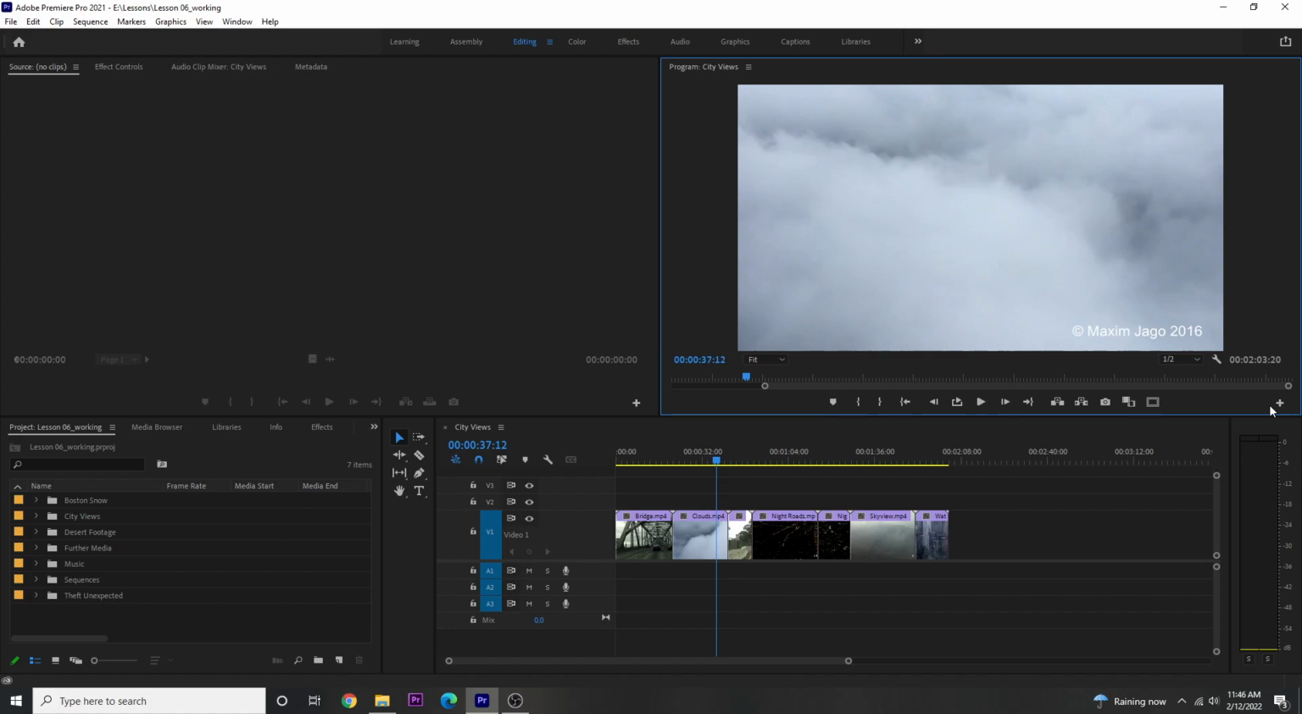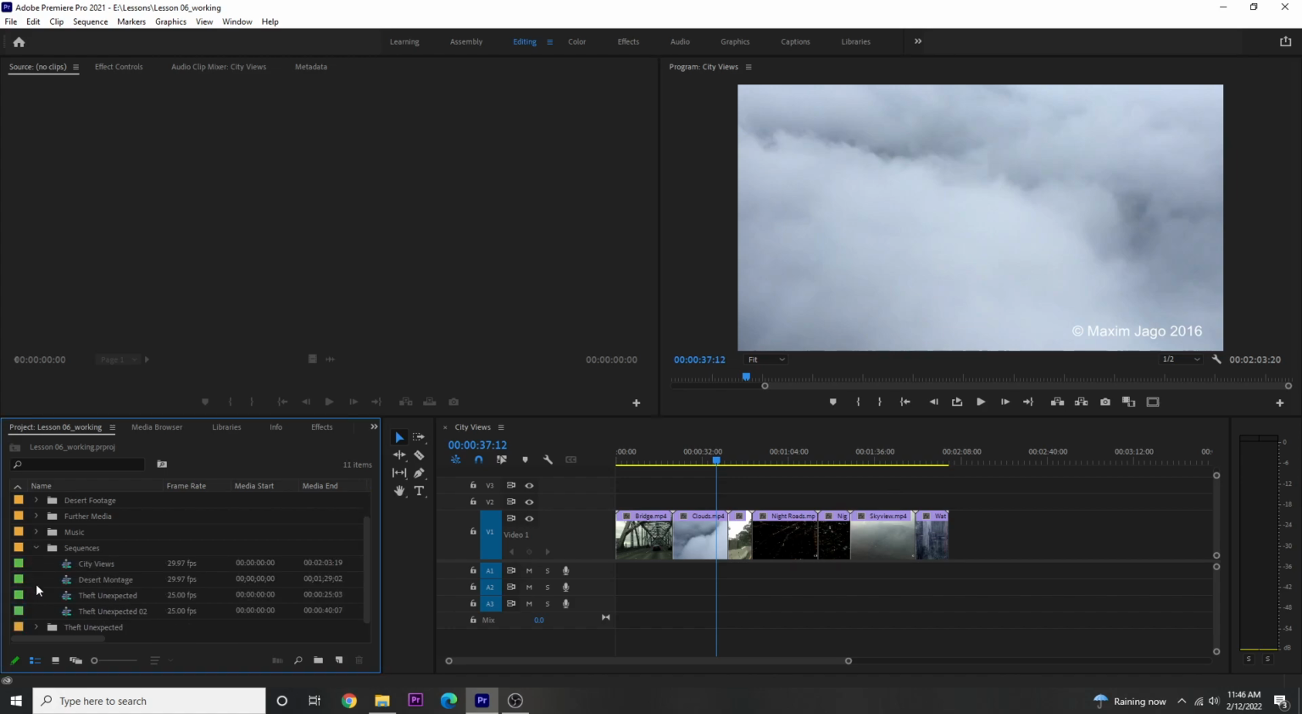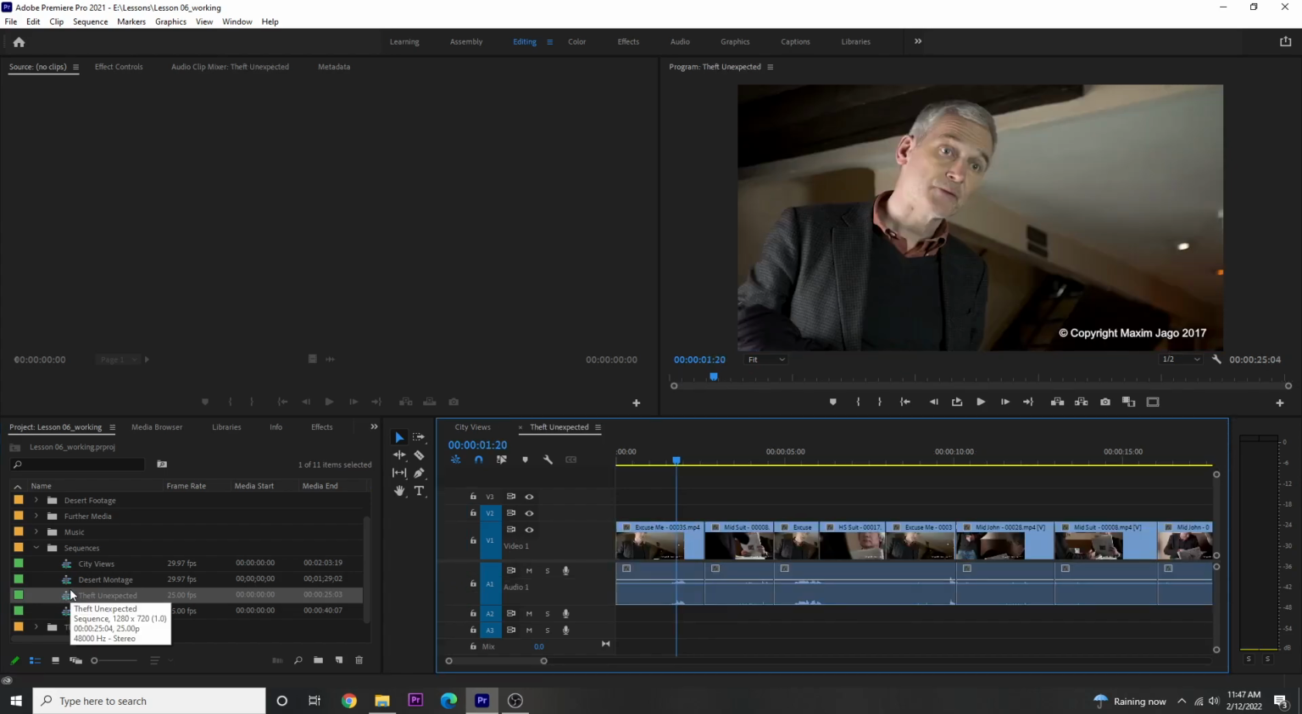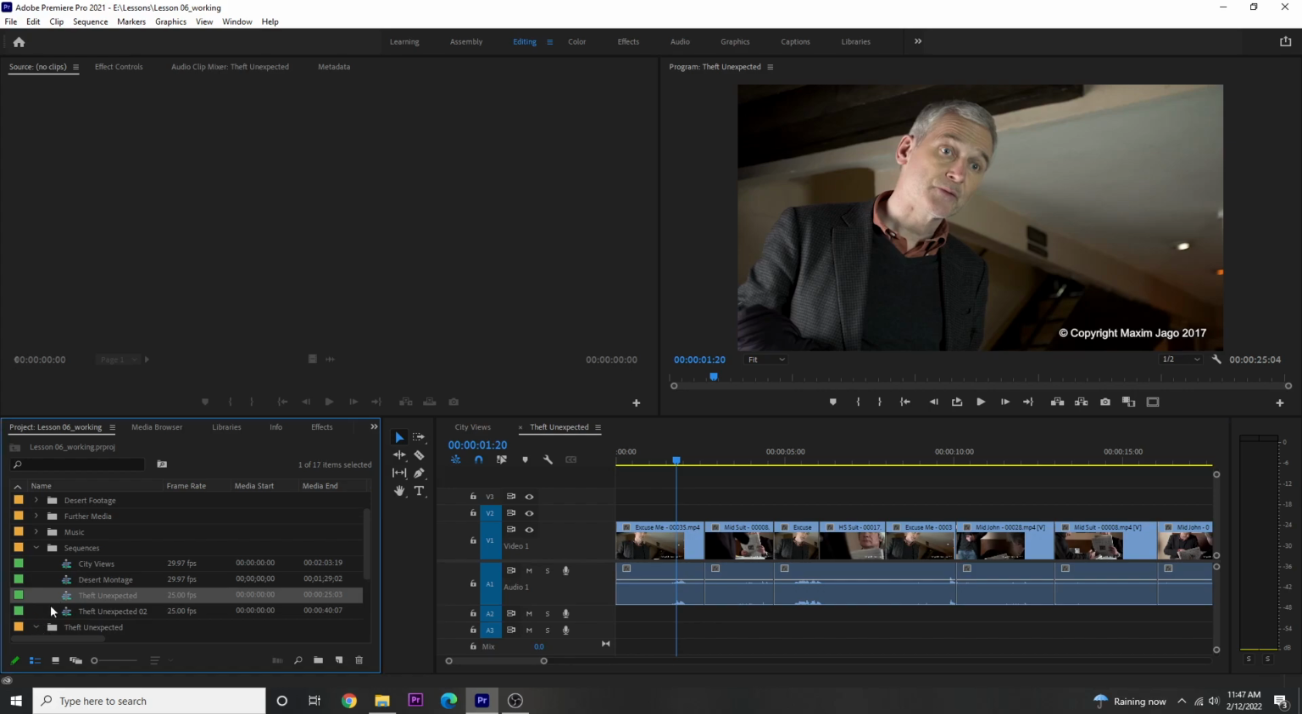It says to open the theft unexpected sequence. So we're going to come over here to sequences and look for the one it was asking for. So we now have that open. It says also from the bin, we want to drag the clip HS. So we're going to look in the theft unexpected bin, and we need to find HS suit.